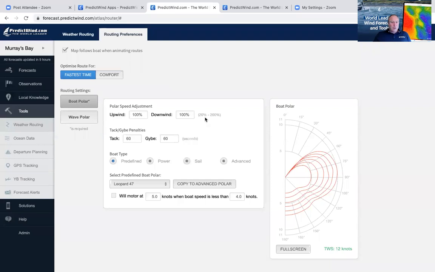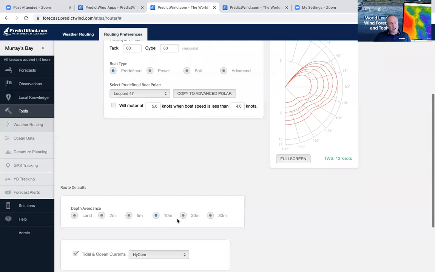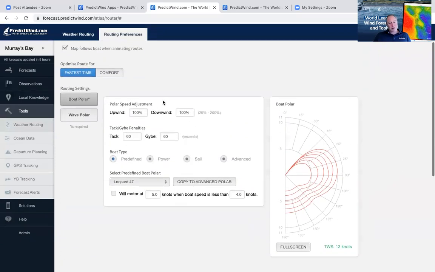Okay, so there's probably quite a bit to digest there, but the big thing there is polars and your depth avoidance. You can adjust this across all your platforms, the depth avoidance and your polars. If you want to do advanced polars, you need to do them in here. If you want to change them, you can select them in all the other platforms, but if you want to adjust the advanced polars, you do it in here.